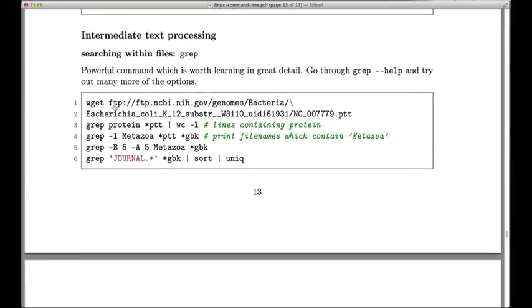Here, if we wget that PHT file, you can use it to find all the lines that contain protein and figure out how many of those there are. You can find all the file names which contain metazoa. In that case, it's only going to be the GBK file. The PHT file won't have it. You can look for context around it. -B5 and -A5 are before and after 5 lines for that string.